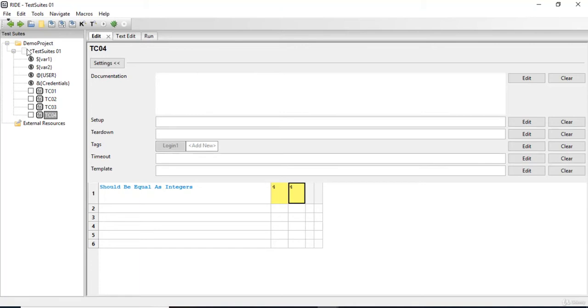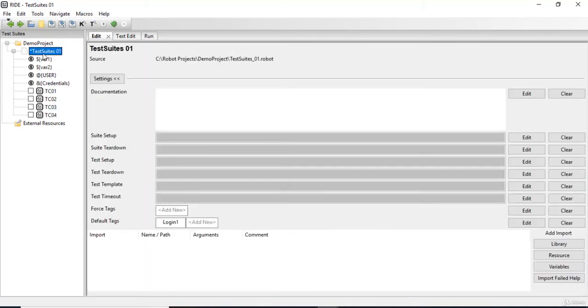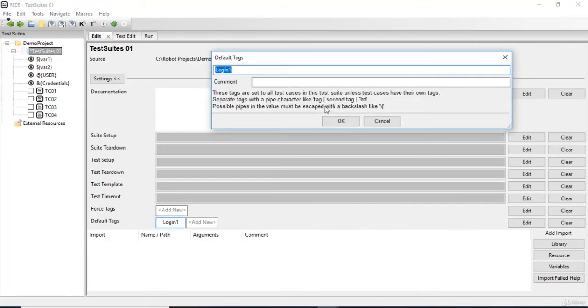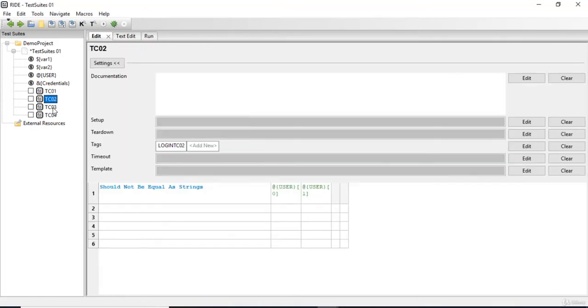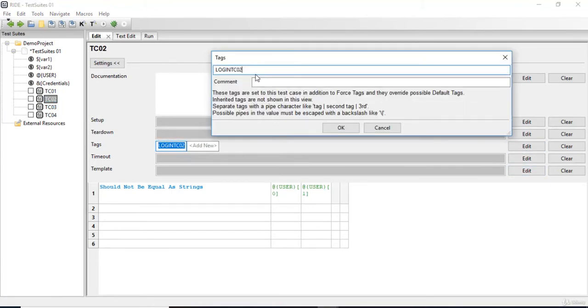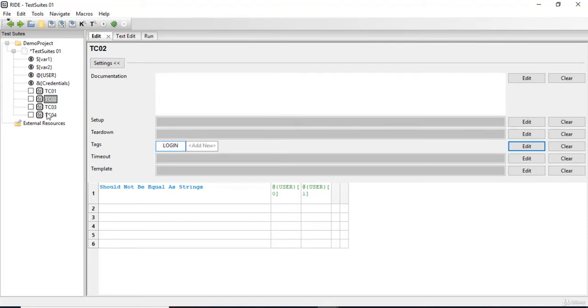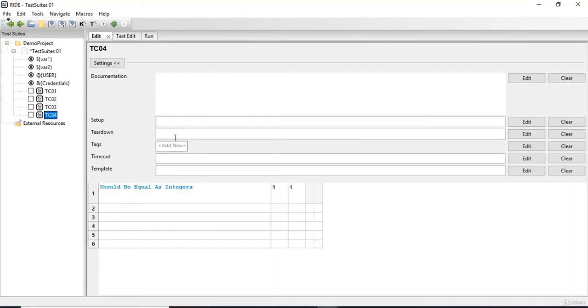Now let's actually learn the implementation of these tags. Now that we know how to provide the tags, let's learn how they are useful to us. So I'm going to go back to my test suite and go to the default and clear it. For now I will just go to my test cases over here. Let's give a more meaningful tag to this test case. Just give it a name, login, right? So I'll copy this name over here. Also I'm going to go back to my test case 04 and give the same tag over here, login.